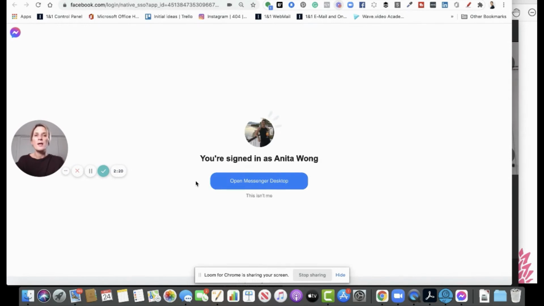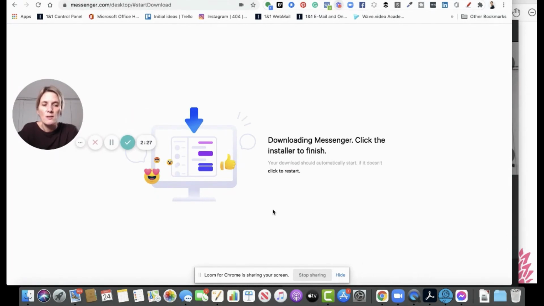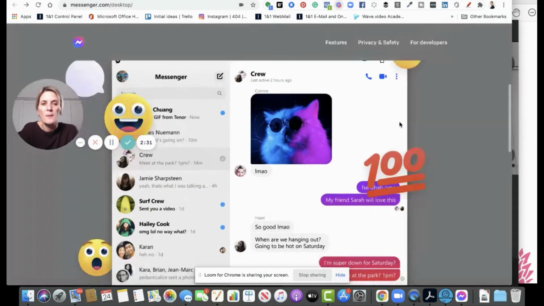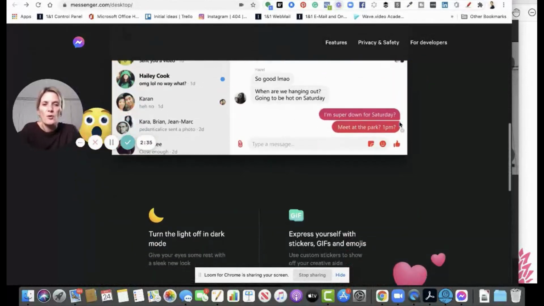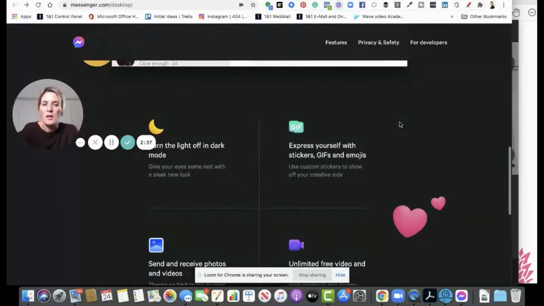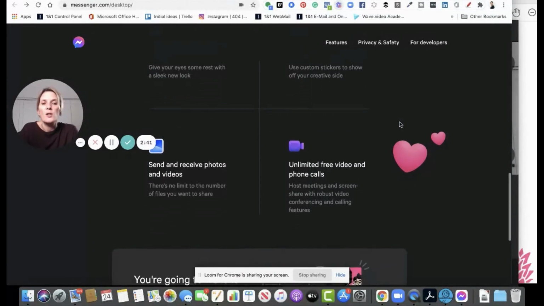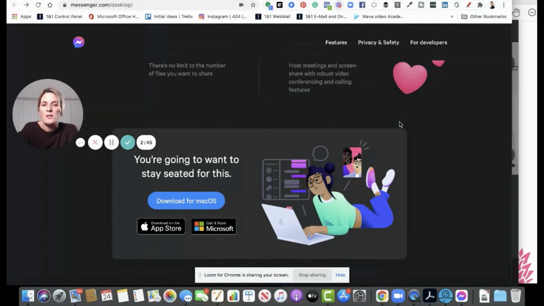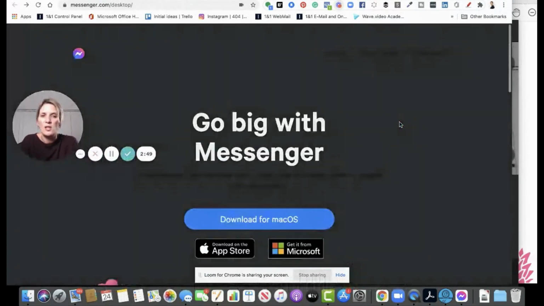So if you want to find out about the Messenger app going onto your desktop, I come over here and I just go back so you can see what it includes. So go big on Messenger. It says that you can have all your Messenger inside of your account on your desktop. You can turn the light off in dark mode. You can express yourself with stickers. You can send and receive photos, unlimited free video and phone calls. You're going to want to stay seated for this. So it actually brings it to your desktop so you can start using it.